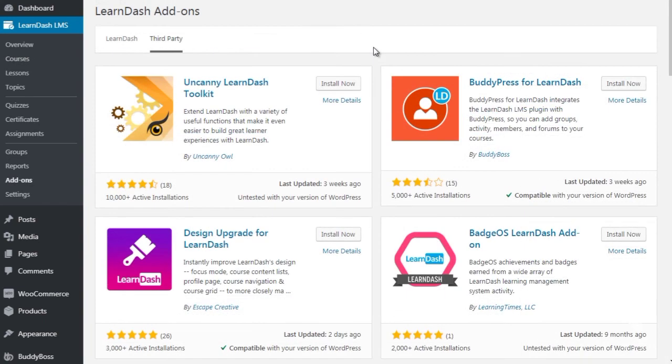Now, of course, the second option is to create a community, which could be a forum or a commenting system. To do that, you will need to have an add-on. If you go to LearnDash add-ons under third party, you will want to install the WordPress for LearnDash. It says WordPress for LearnDash integrates the LearnDash LMS plugin with WordPress so that you can add groups, forums, members, and activity to your courses. So you'll need to install that.